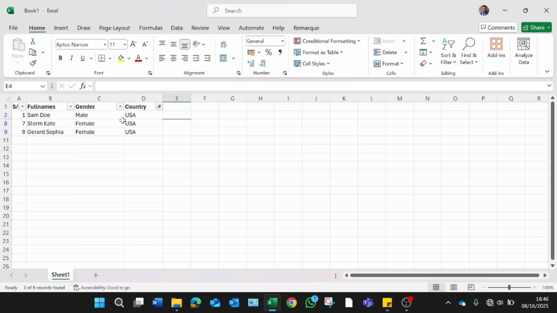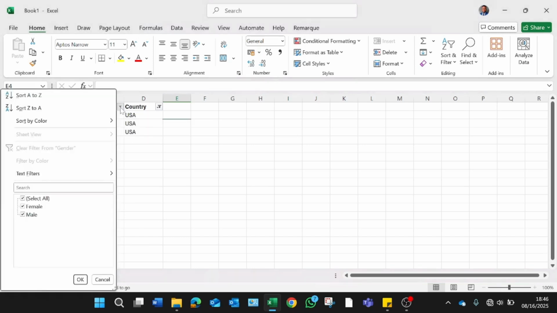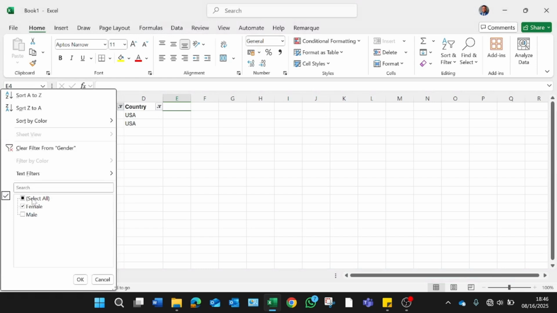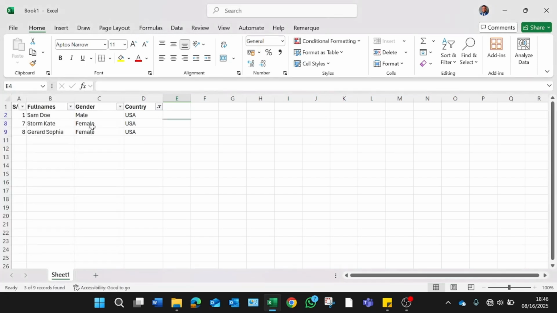Now what if you want only female? You can still come to this gender column, click on it. You can see it selected both male and female, so you select only female. Now this will narrow from 3 to 2. It's showing you only female. So these are the total number of females from USA. Otherwise if this is selected as all, it will show you both male and female: 1 male, 2 females.